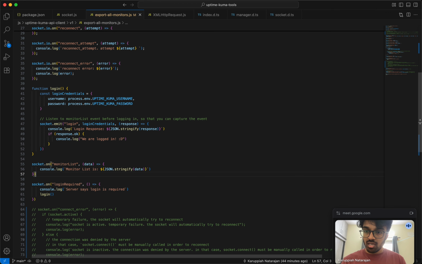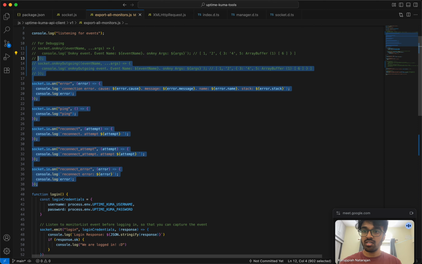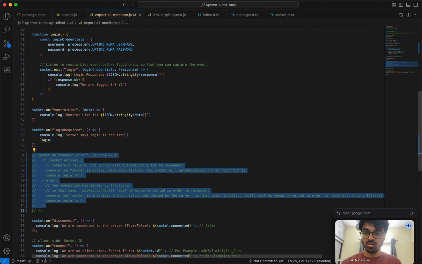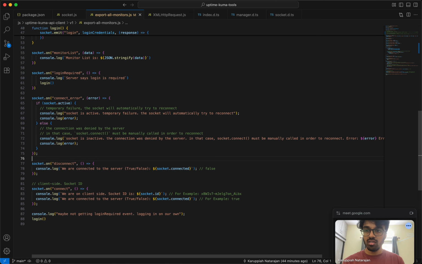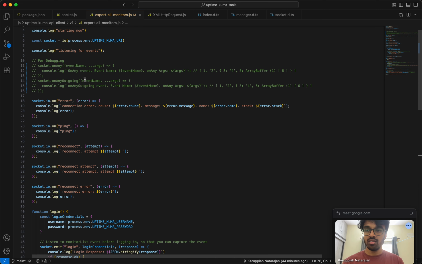Just gonna say monitor list. Okay, this is also fine. Reconnect error. Only when there are connection errors, I think we'll need all that. So for debugging, cool. I think connection error is also a good thing to have. Let's remove the debugging thing and monitor list.